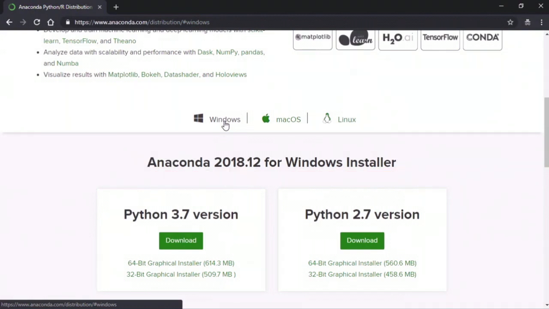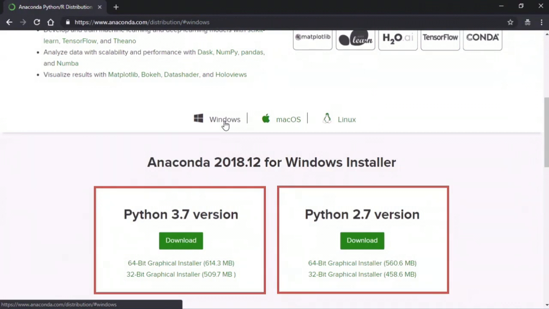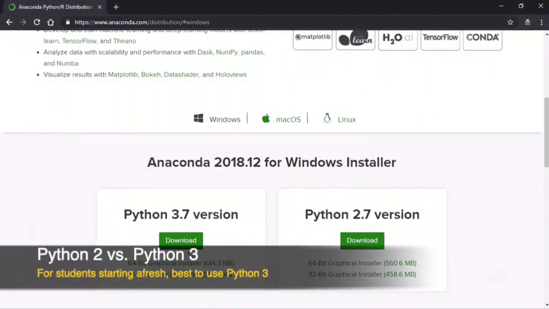Now, the first thing that will jump out at you when you look at this page is the fact that there are two versions of Python, Python 3.7 and Python 2.7. Why are there two versions and which one should you choose? This is something that newbie programmers often get tripped up with. Python has been around a long time and there are many older projects built using the older Python 2.7 version. It's still fully supported and widely used.